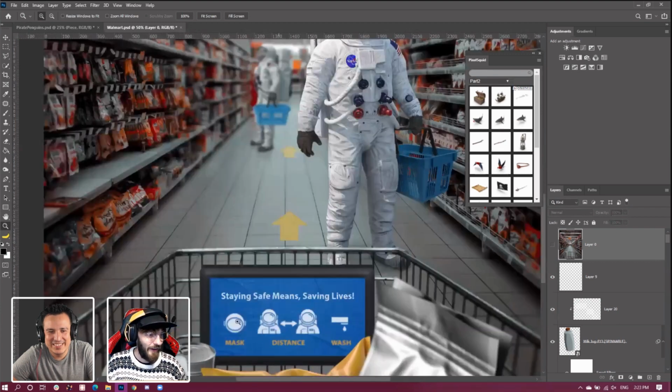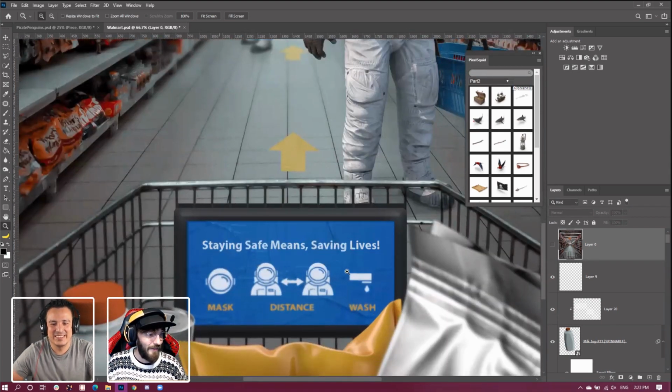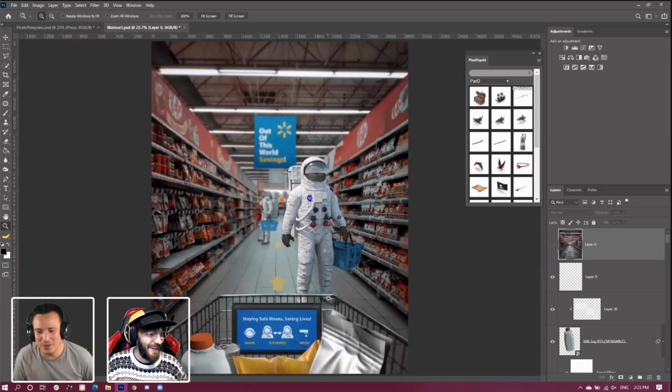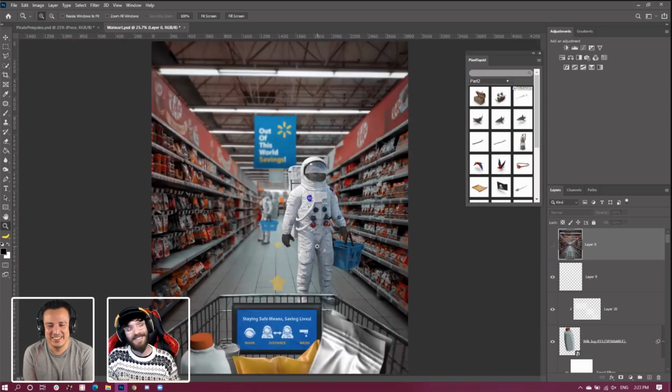You've got all the astronaut instructions down here: mass, distance, watch. I love it. Yeah, so just creating something a little fun during these times. I just wanted to show people a little bit of a preview, I guess.